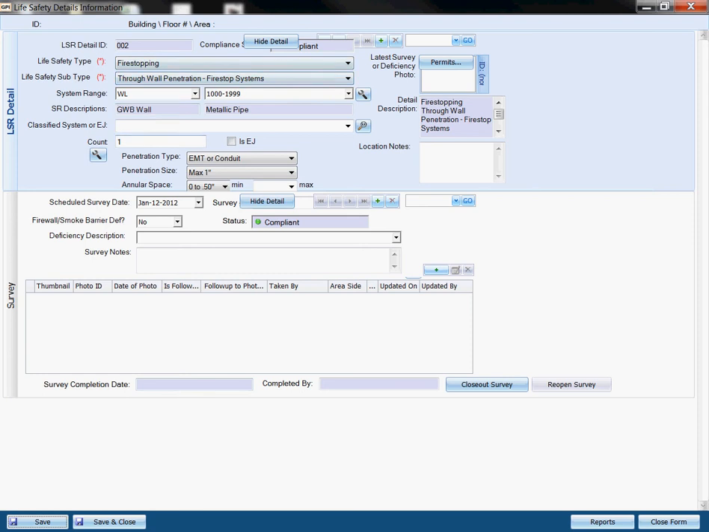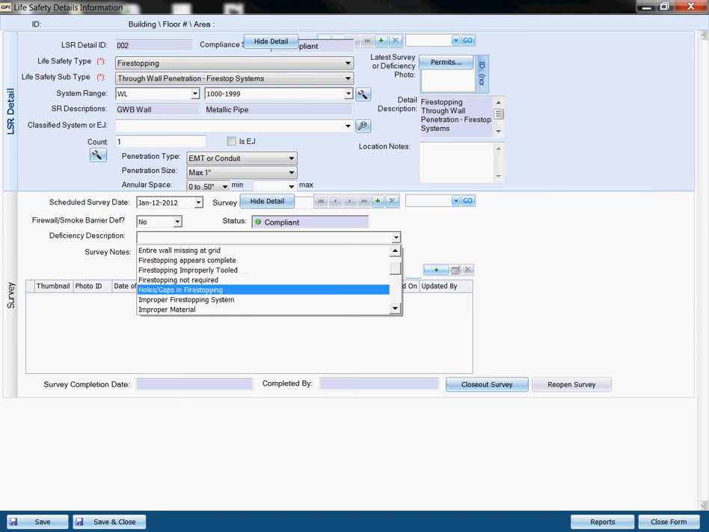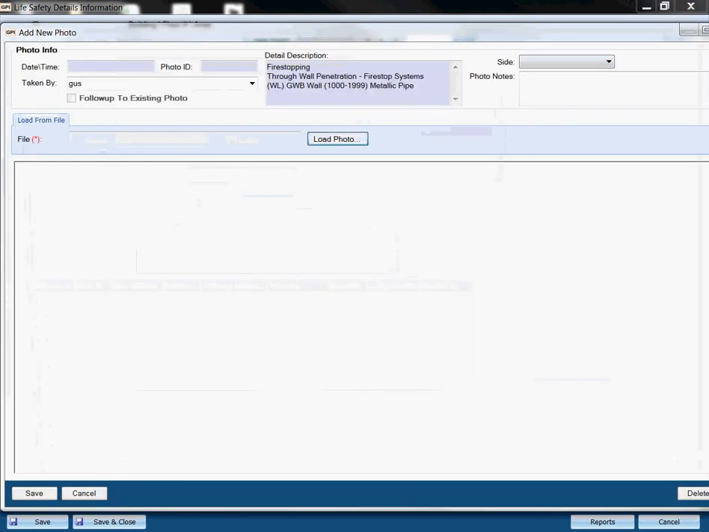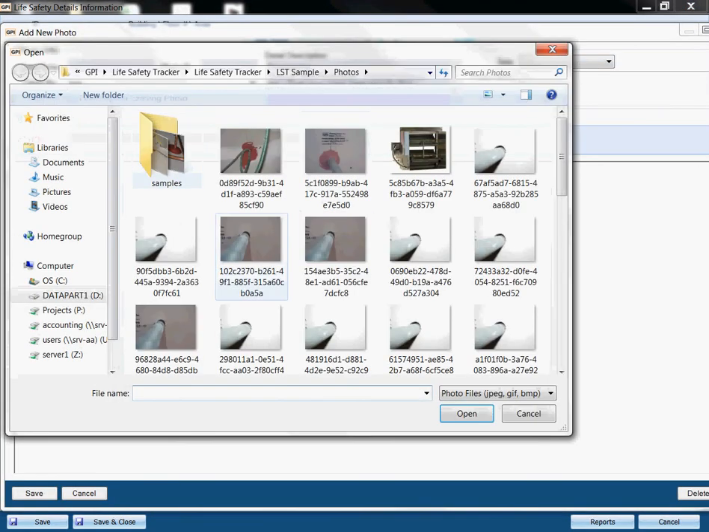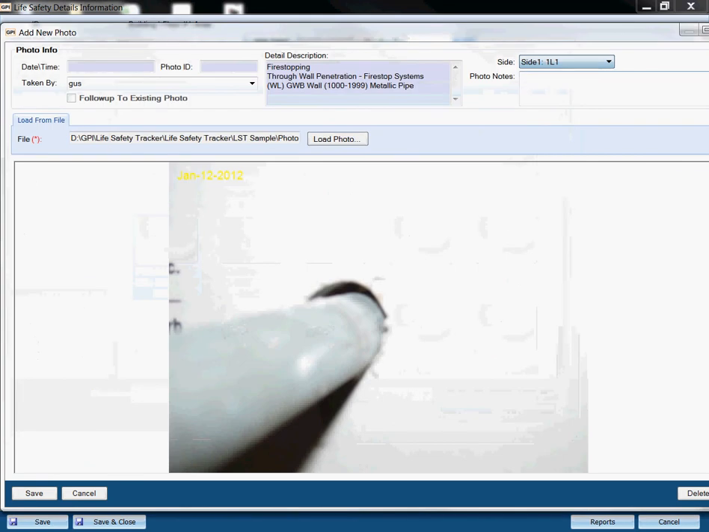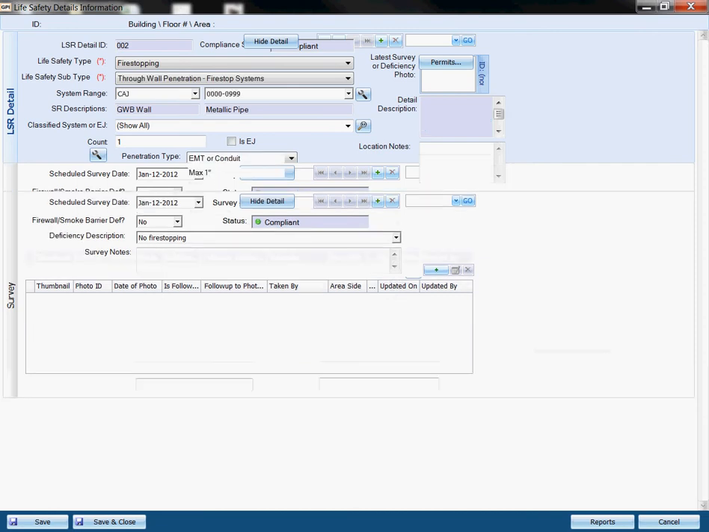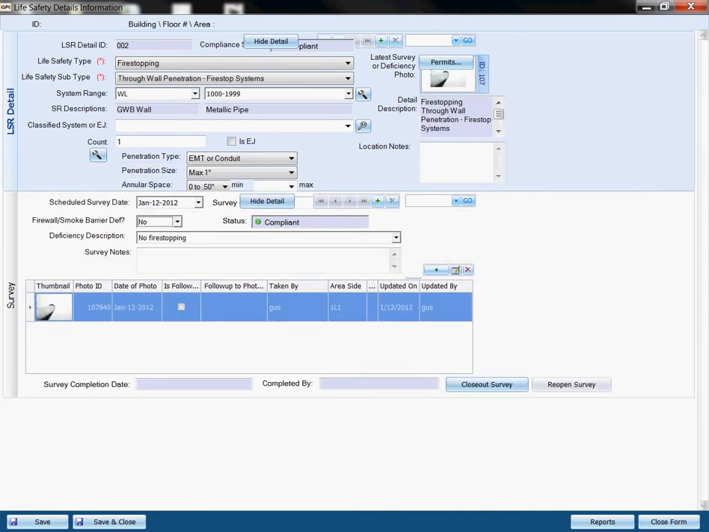I've begun filling in the required information to create it. I'm going to go ahead and finish it here. I'm going to say that it's just no fire stopping, and then I'll quickly add a photo here. Pick one at random, and then enter the side, hit save to save the photo. Uploads the photo. And okay, so everything's in here as expected.